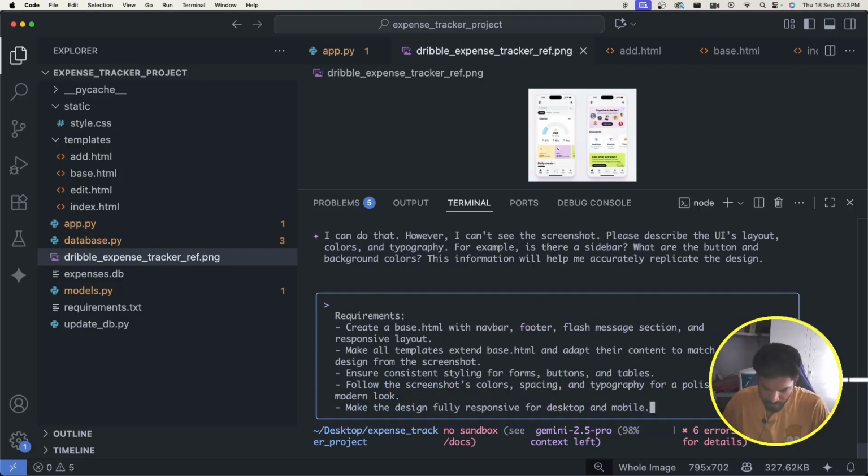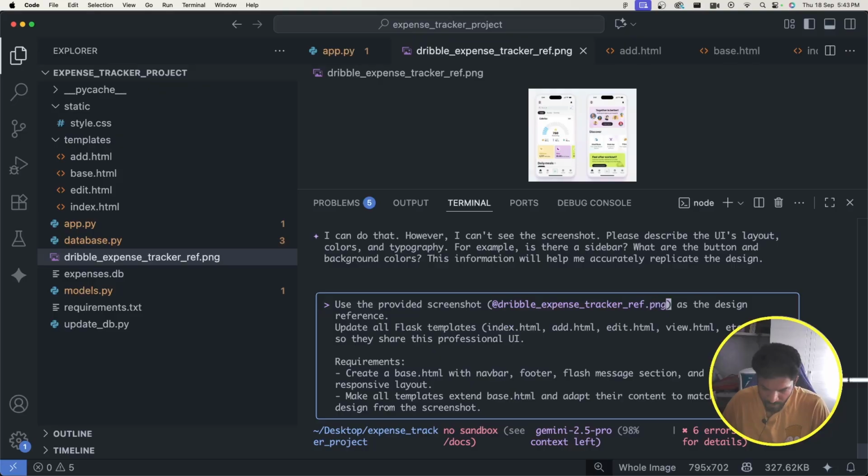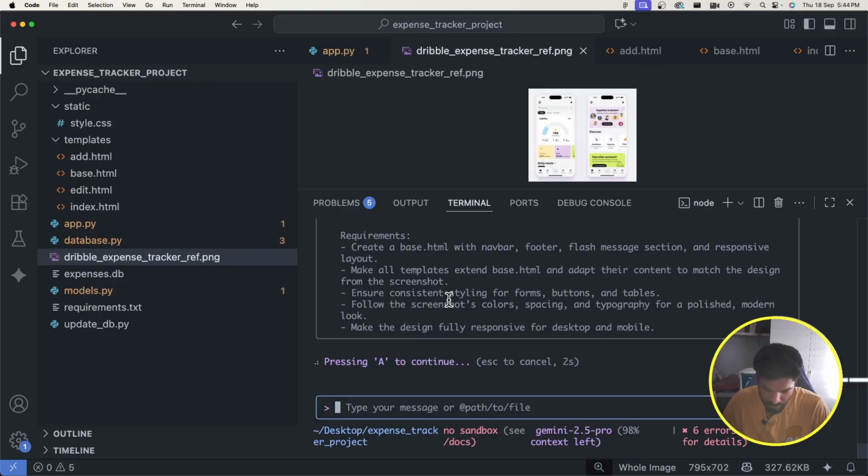Let's try again. Have we provided the file? Yes, we have. So we'll again provide the file at the start, Dribbble Expense Tracker ref.png, and you can press Ctrl J to add a new line here. That's another thing that is very cool. So now let's press enter and see if my CLI can take this screenshot and generate a design from there.